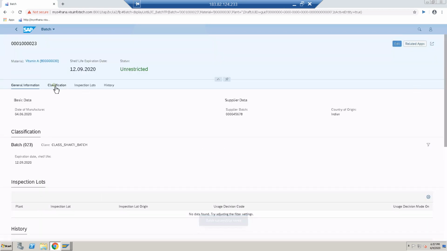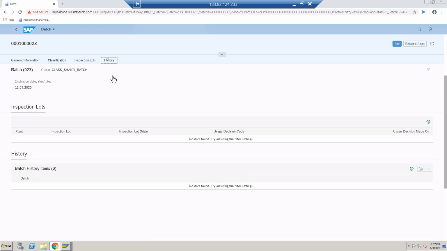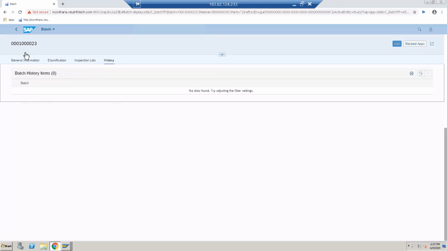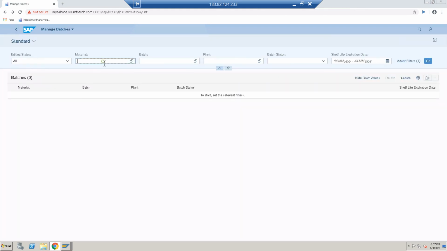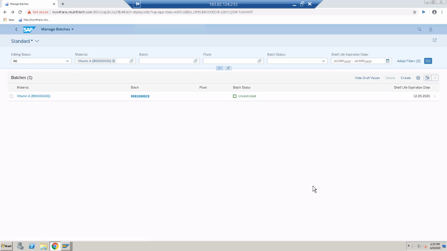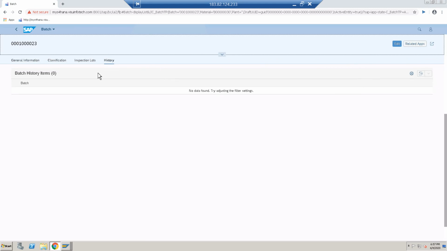Okay, let's see the information. No, it's still not yet created, so just come back. You can search your status, and you can see the batch for this material. This is the batch we created, and also the shelf life expiration date is 12/9/2020. Click on details, we can see everything.